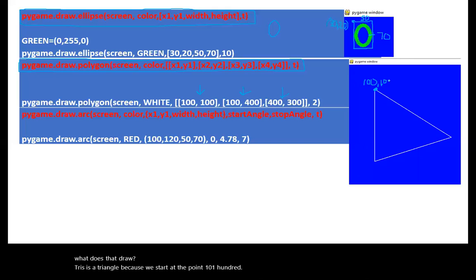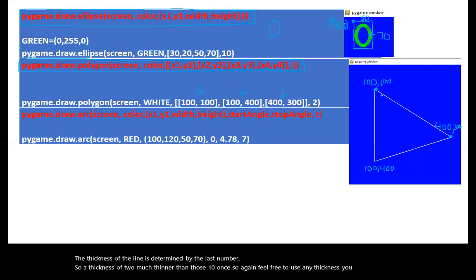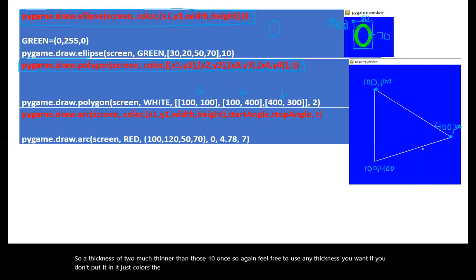The next point in our polygon, 100, 400. And the next point in our polygon, 400, 300. And then it connects them with a line. The thickness of the line is determined by the last number. So a thickness of 2, much thinner than those 10 ones. So again, feel free to use any thickness you want. And if you don't put it in, it just colors the whole thing in for you.